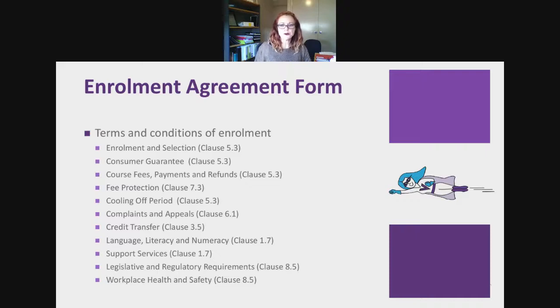You do not have to provide a printed copy of your enrolment form or your student handbook. It can be an electronic copy. You can have a website where they can enrol online as well, so you can have online enrolment forms as well.